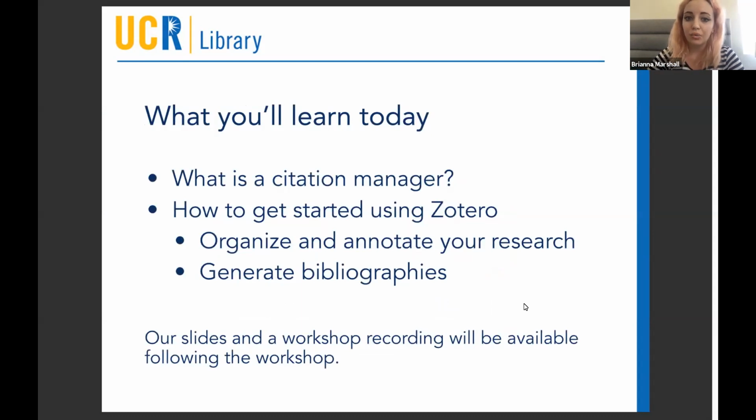So today you're going to learn what is a citation manager. Again, perfect for folks who are brand new to thinking about citation management, and how to get started using Zotero. There are two particular aspects of using Zotero that we're going to focus on today. There's actually a lot to know about Zotero, but one of the really nice things about Zotero is that you can start slow, and if you have pretty basic needs just around organizing and annotating your research and creating bibliographies, you don't have to dig into all of the bells and whistles. So those are the two main aspects that we're going to focus on today.